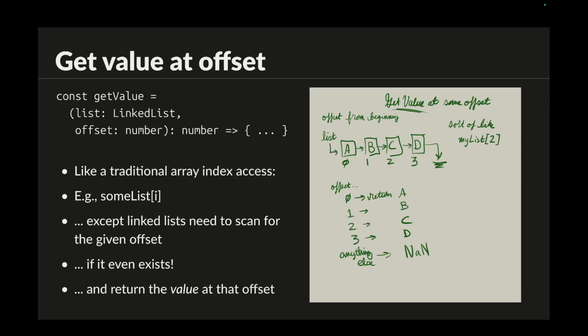The getValue function is sort of like an indexed access in a traditional list or array, and it's often written with the square brackets like some list sub i. This isn't that syntax though, but it's similar. Our links don't have that syntax, but we can write a function for it. It takes an offset, and all we have to do is zip along a list that many steps. If we can't, like if the list isn't long enough or if the given offset is negative, the documentation just says to return the special not a number value, NaN.